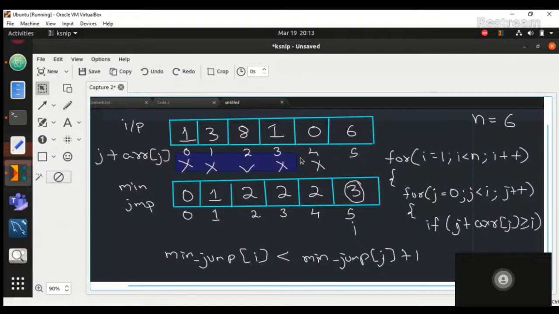Let's see if that is correct or not. 3 is the minimum number of jumps. So from index 0, I can only do 1 jump, that is to index 1. From index 1, I can go here. This is the first jump, this is the second jump to here. And from here, I can go all the way here. That is the third jump. So 3 jumps as minimum.